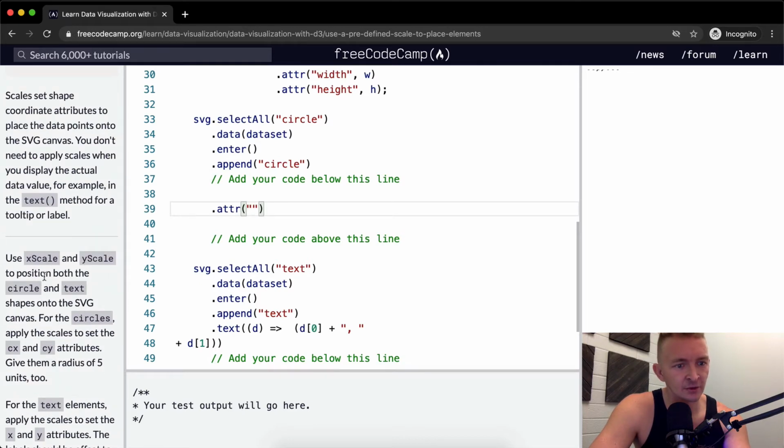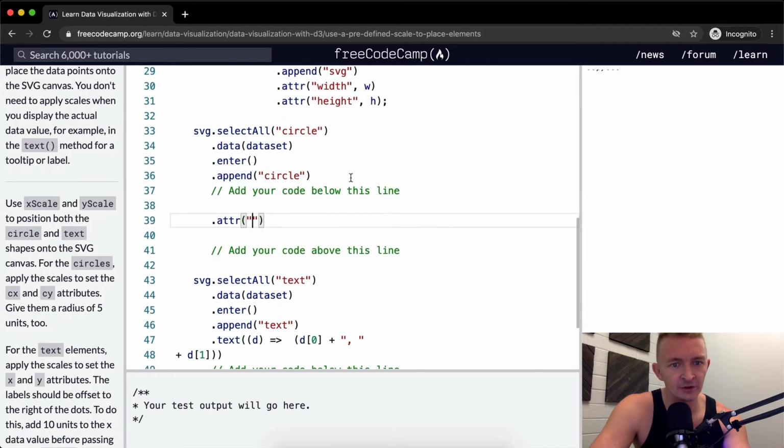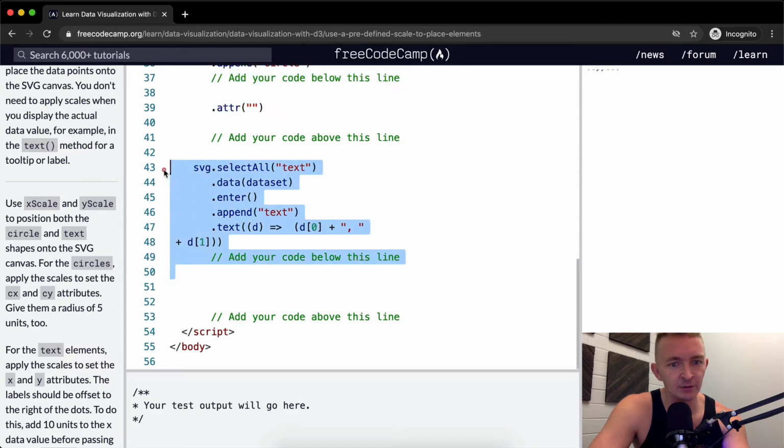use the X scale and Y scale to position both circles and text shapes. So here's our circle shape. Whatever we'll be doing here, we'll be doing to there. And here's for our labels. Whatever we're doing to our labels, we're going to want to be doing there.